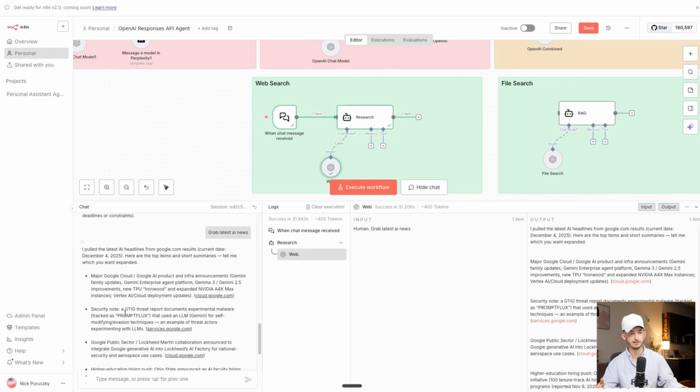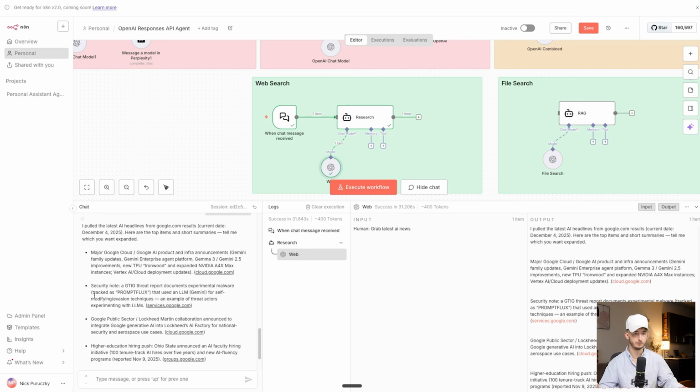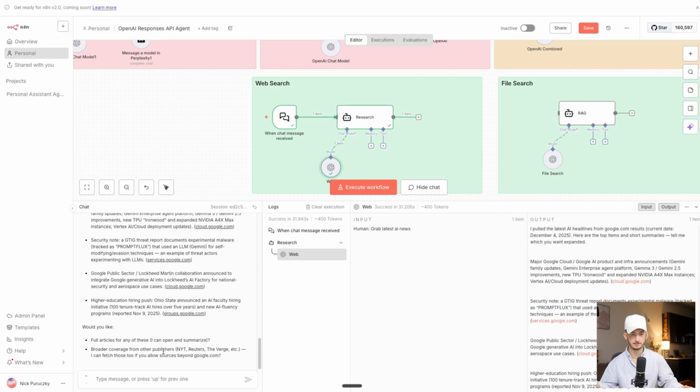And now, as you can see, here's the latest news from December 4th, 2025. So there's some major Google Cloud releases, some security notes, Google public sector, and it's asking for some more specific information, like would I like full articles or maybe broader coverage. So pretty straightforward, just like any other RAG system that you have likely used in the past.